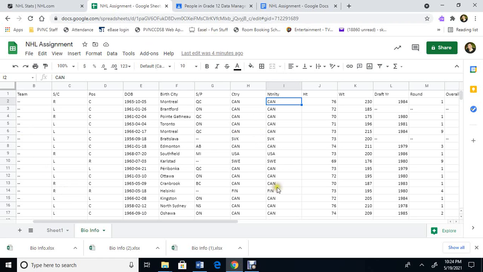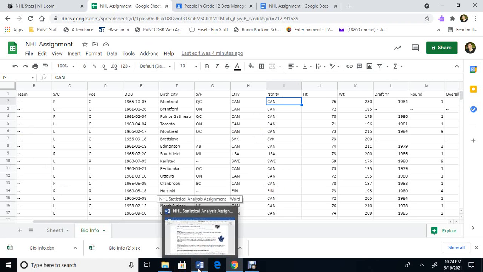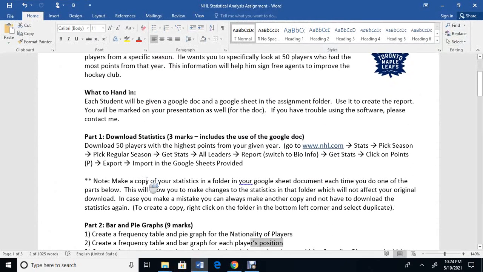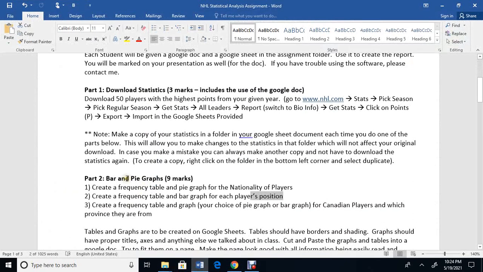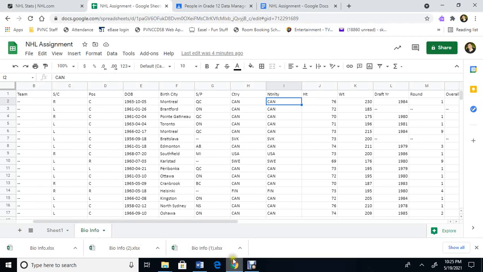Okay, we've downloaded the information right now. So we have that. Now let's do part 2 here. Bar graph, bar and pie graphs. And here you're going to have an option. You're going to have to do one of them for the nationality, another for the player's position, and your next one is going to be a bar or pie graph for Canadian players and which province they are from. So let's take a look at our stats here.